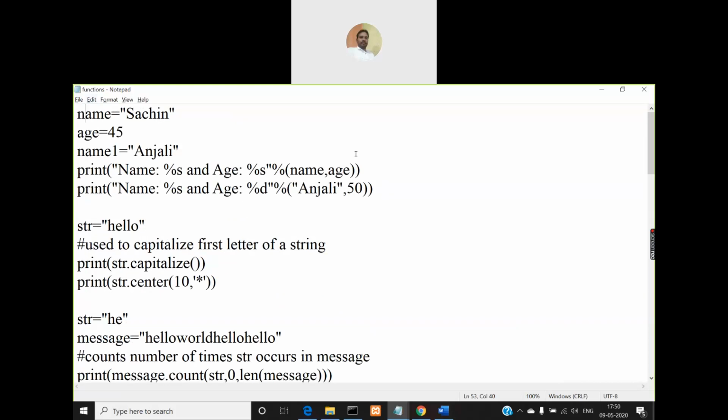So let us go to the beginning of the program. Look at the first statement. We are creating a string called name and storing a value Sachin with S capital, and the remaining letters small. Then we are creating another variable called age, which is an integer and holds 45. Then one more string variable called name1, which holds a string called Anjali. Then I'm using some print statements to print these strings.